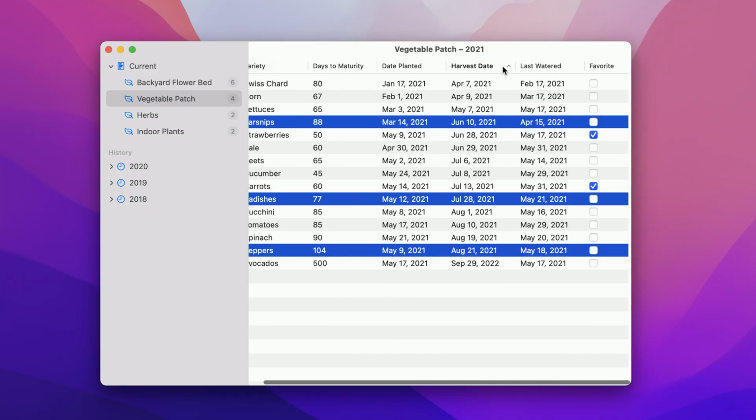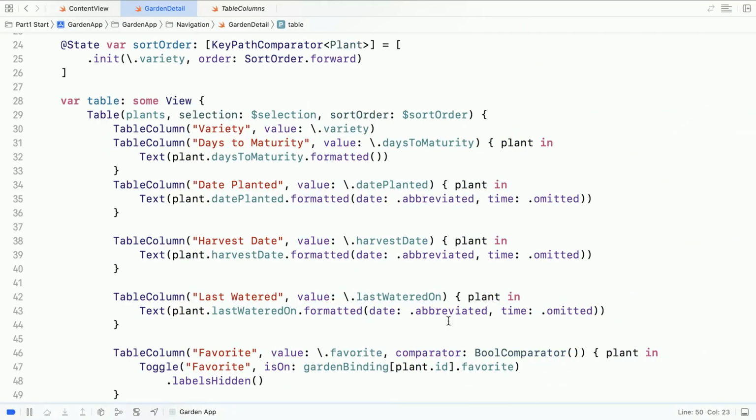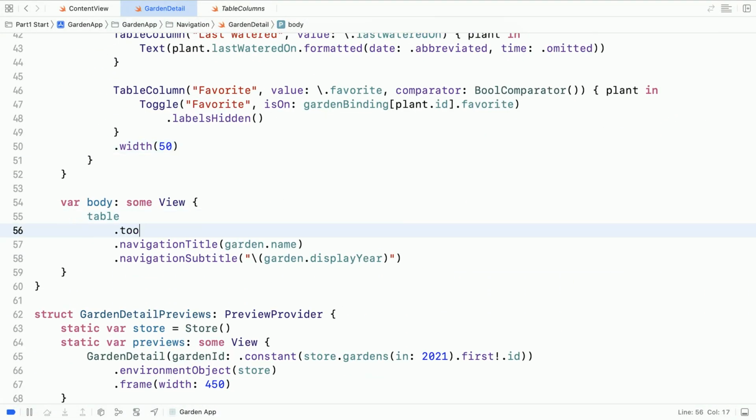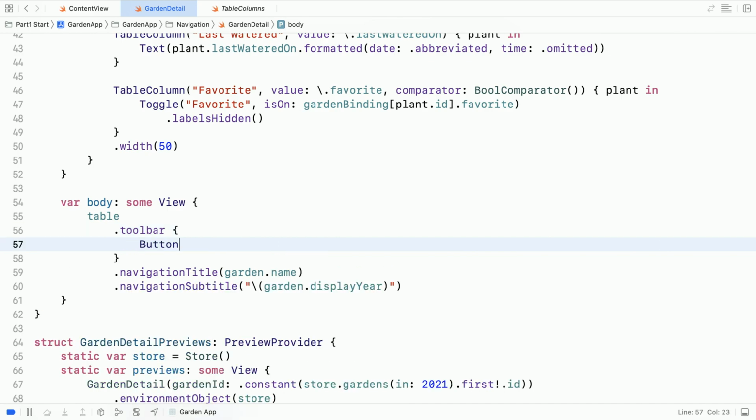This is great, but right now I don't have a way to perform many basic actions needed to manage a garden, such as adding a new plant to the table or marking multiple plants as watered. The toolbar is a familiar place for these kinds of actions. It's a standard location where macOS users can discover ways to use your app. We can add a toolbar here, starting with a button to add a plant.